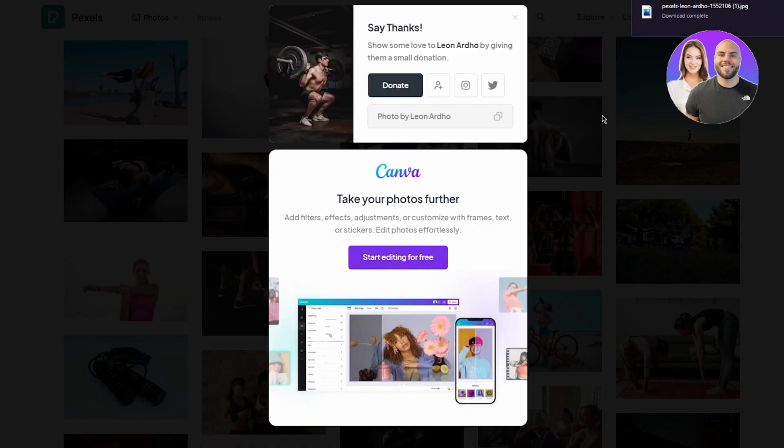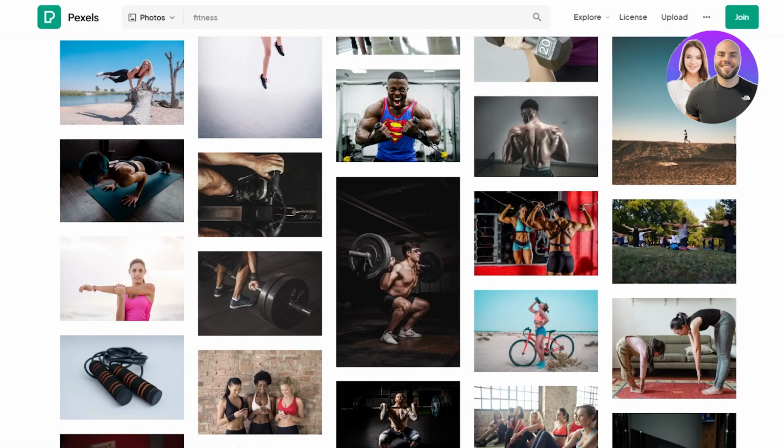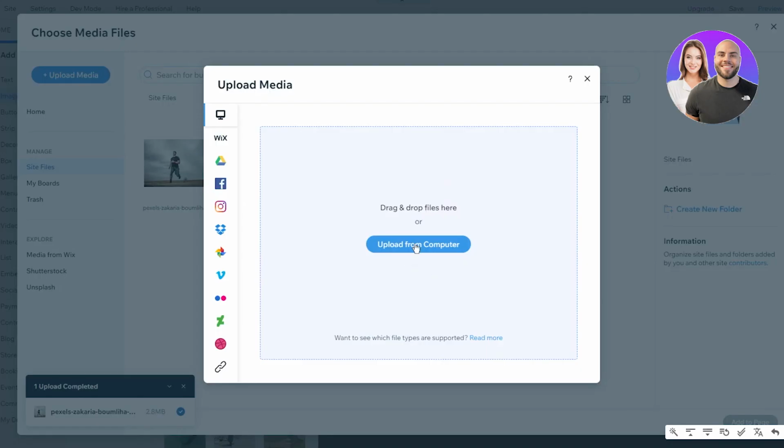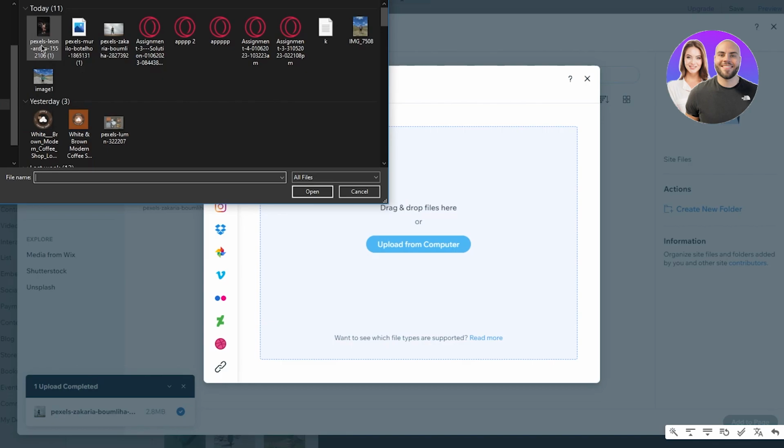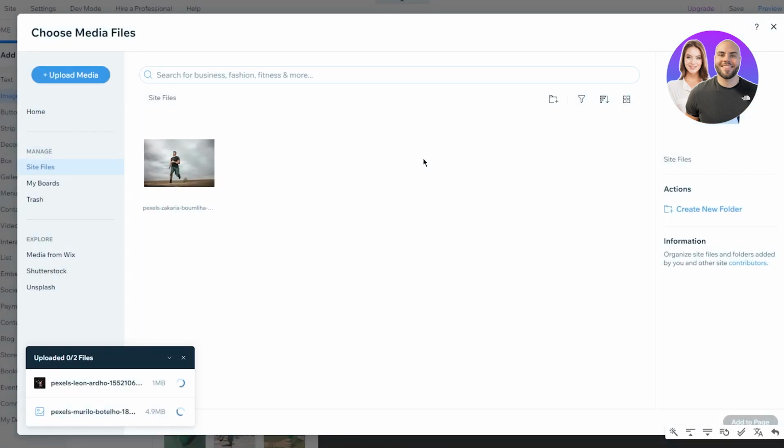Once you have the proper images, let's come back here, upload from computer. And do notice that you can choose multiple images that you want to upload. So you can select both of these. There we go. Now as you can see, it starts uploading both the images. And you can choose to add both of them at the same time if you want to.